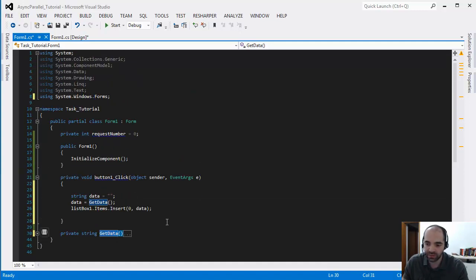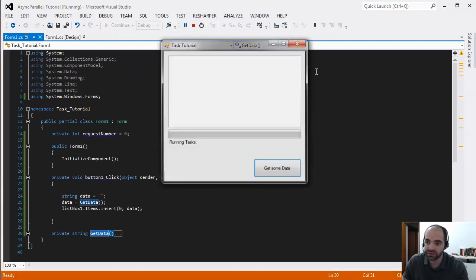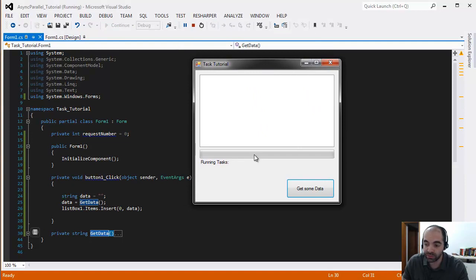The application right now clearly is not threaded at this point. So let me show you what the application looks like. The progress bar is not implemented, even though it's present here. Nothing is going to happen to the progress bar, and the running tasks label is not going to get updated at this point. So when I click get some data, the button click handler gets called, and then the 3 lines of code get executed.